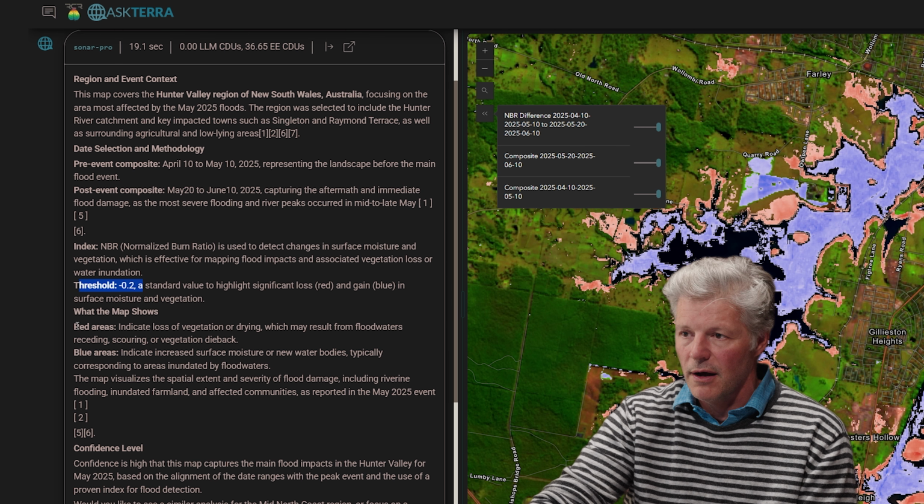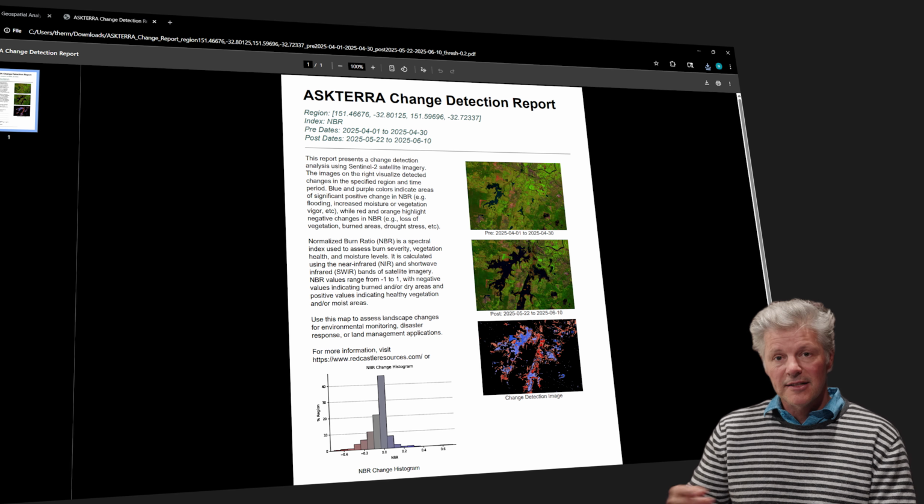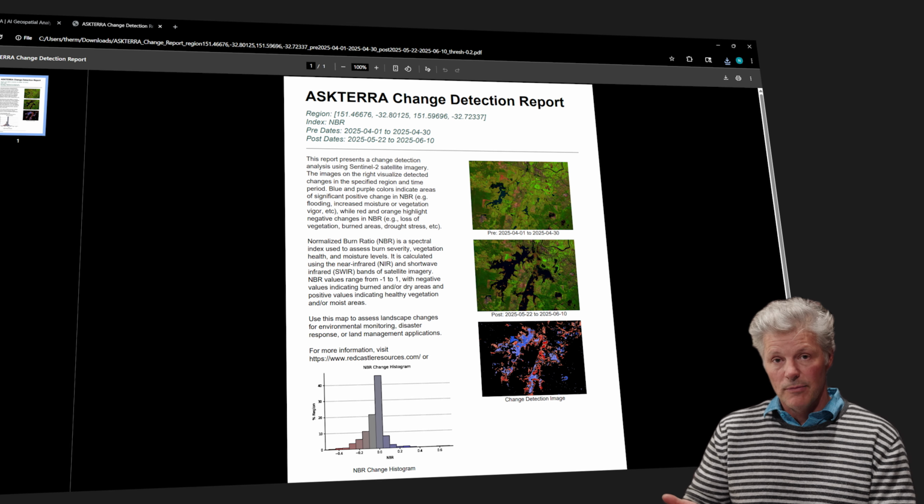Last but not least, you might think, oh, this is great. How do I export this data or share that data? We don't want you to be stuck in ASKTERRA. If you want to get out of it and share things, we want you to be able to do that. One great feature is you can create a PDF report of this map and send it to non-GIS users that you need to communicate with.